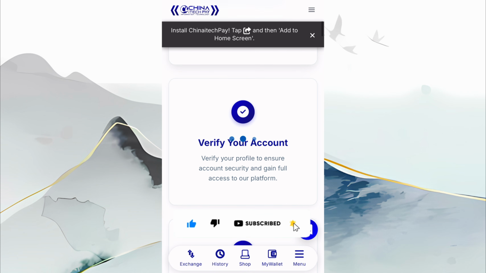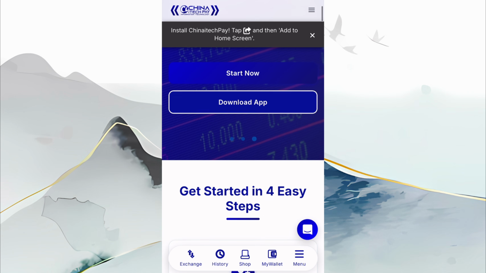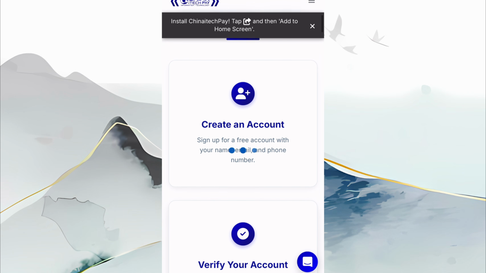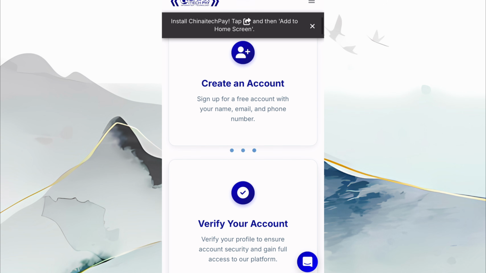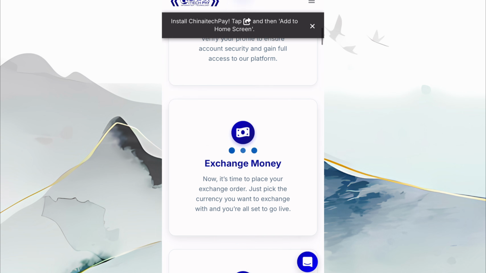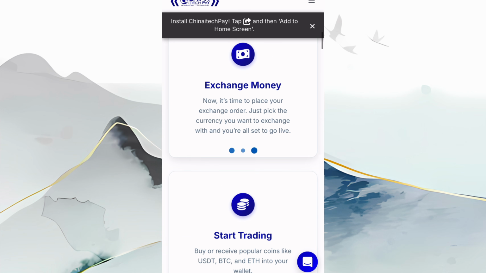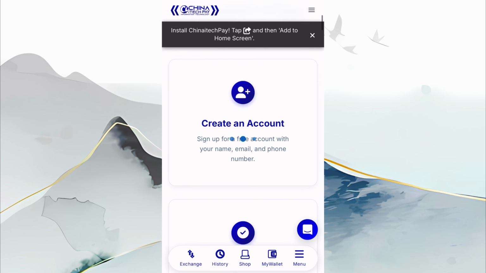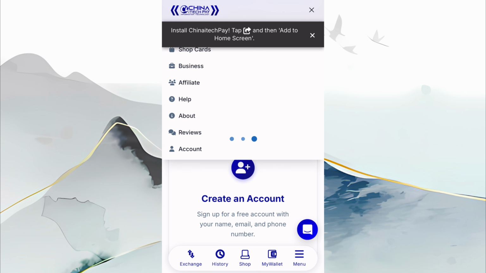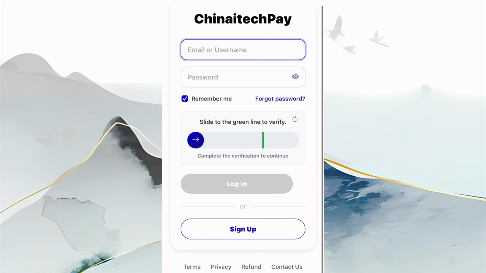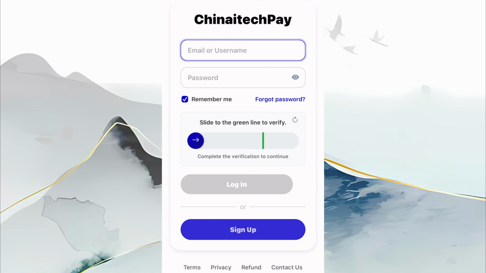Now, you need to create an account for yourself. As you can see the procedures to get started: get started in 4 easy steps. Create an account, which is to sign up for free with your name and verify your account, exchange money and start trading. Now, this is what you're going to be doing right here. You're going to be coming right to this particular interface to create an account for yourself. So you can see right here, account. Once you click on account right here, you can come down where it says sign up. So go ahead to click on sign up.